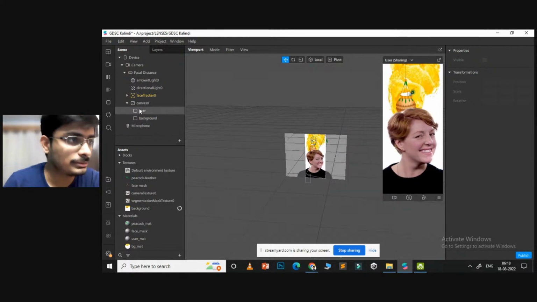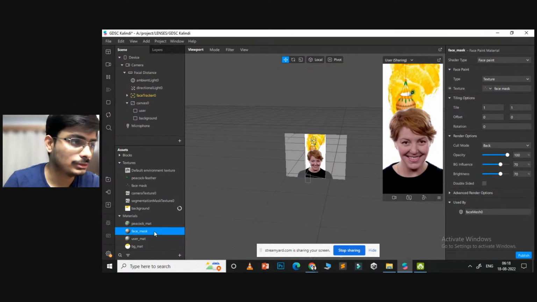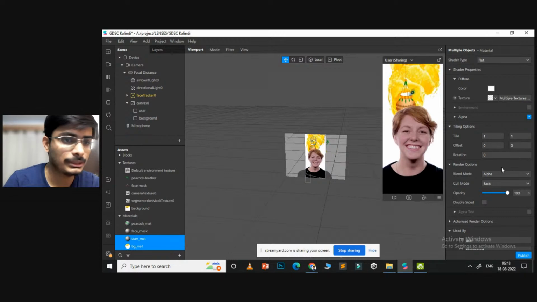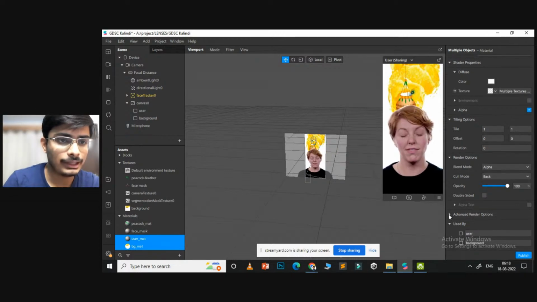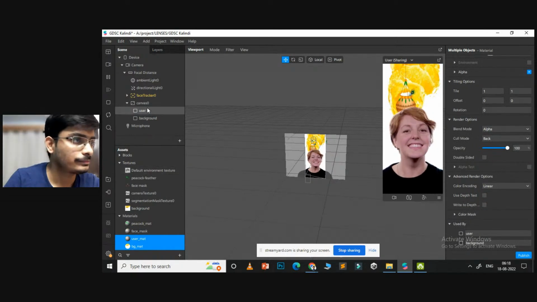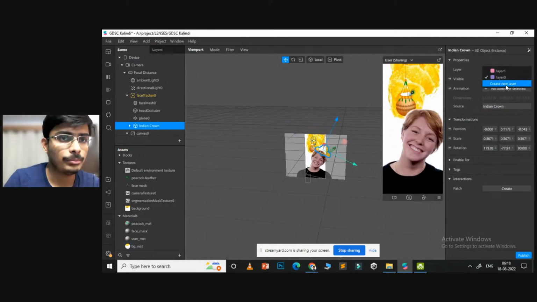So this is because these two materials are currently writing to depth also. This is one of the properties that you can edit. You can select both of these materials, go to the advanced render options here, and we can tick both of them off. And the other thing is to add the crown in a separate top layer.